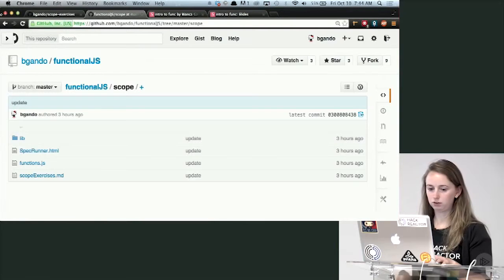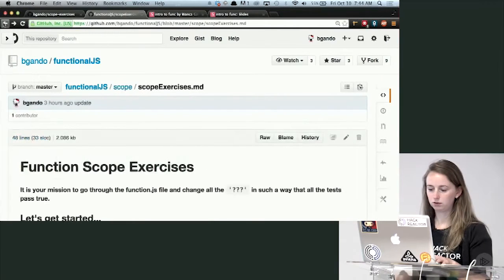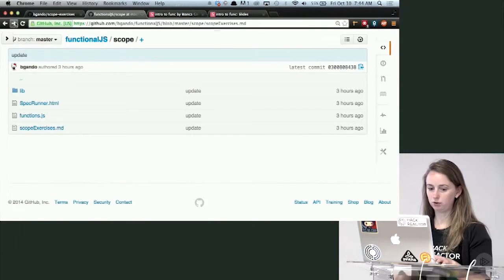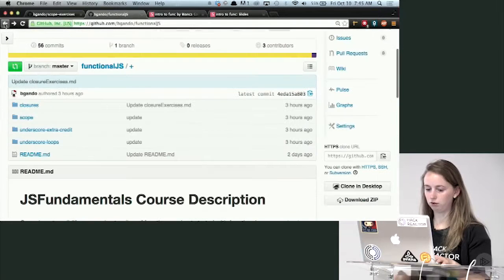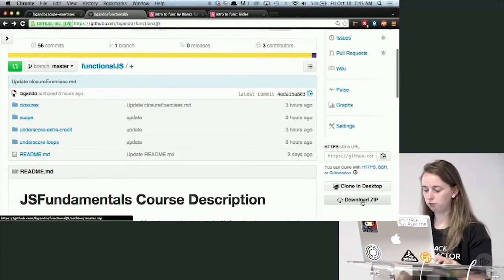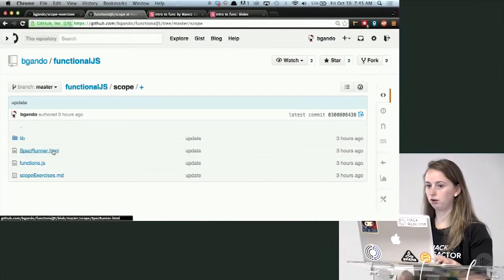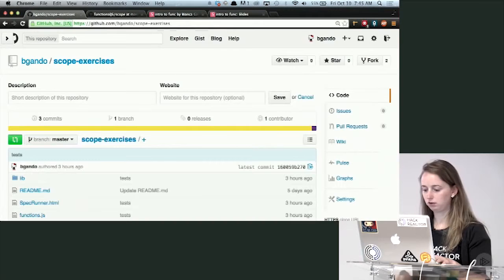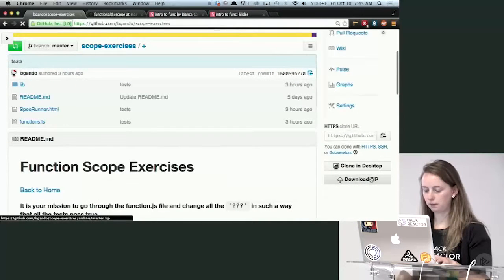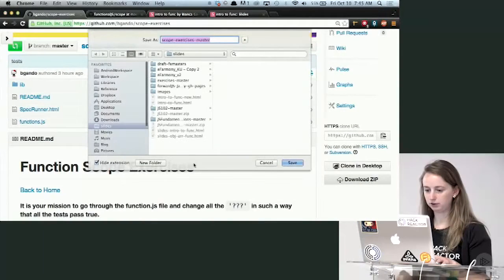you can copy this, you can clone down the repo if you're familiar with that, or you can just download the zip. Once you download the zip, you can go into the scope folder. You open your spec runner in your browser, and that's going to show you a bunch of failing tests. I'll just show you how to do it.